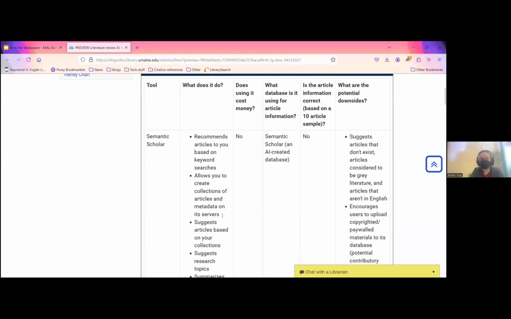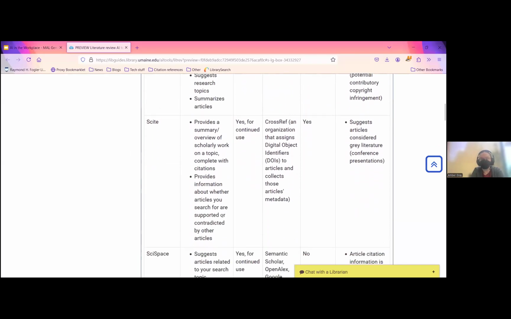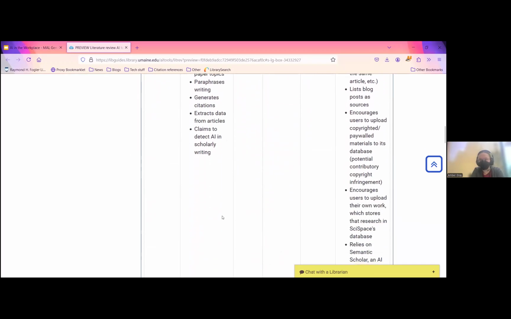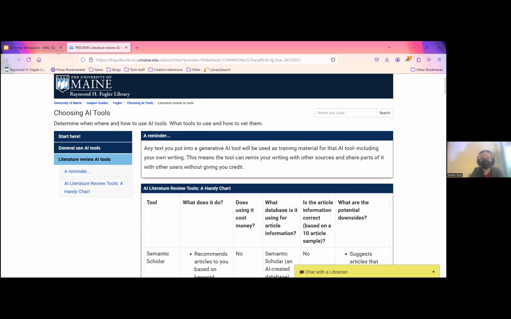This is the completed chart. And you can see it's fairly lengthy because I was trying to be specific. I'm not going to go through all of this because that would take far more time than we have, but I will share the link with anyone who's interested. And the link is indeed in the slides as well.